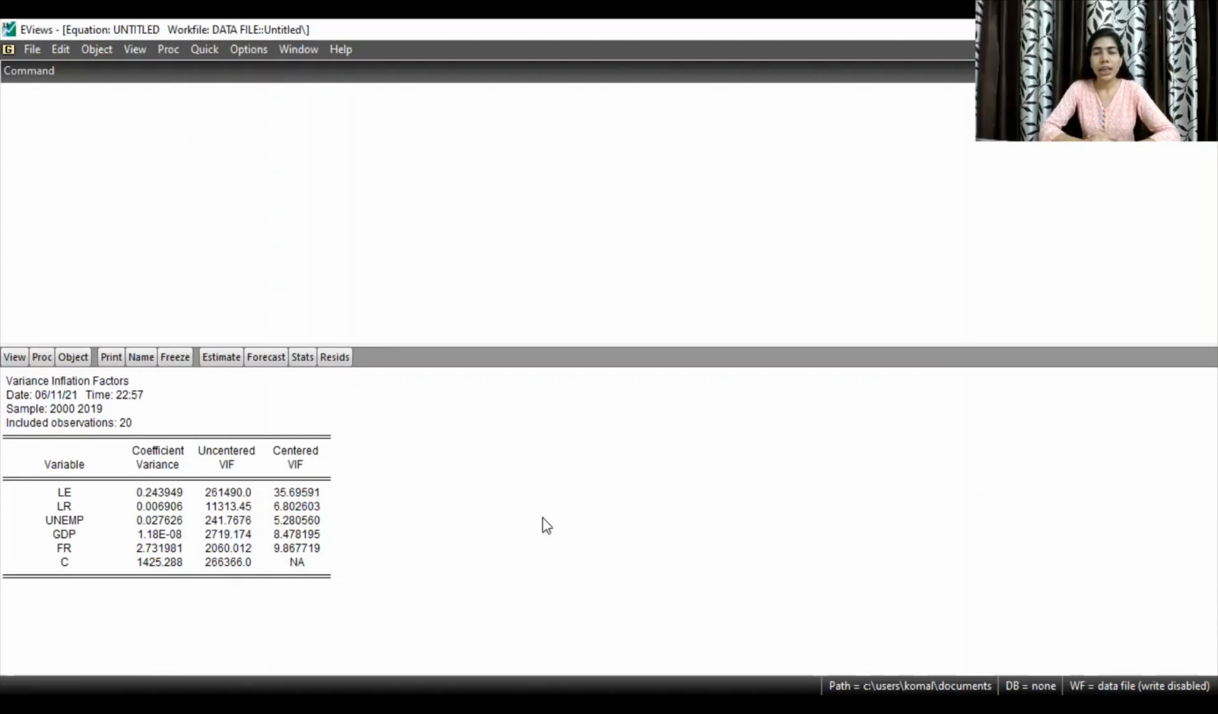Here you can see the centered VIF value for all these variables. So for life expectancy, it is 35.69, whereas the VIF value should be less than 10. If it is greater than 10, then there is a presence of multicollinearity in the model. Although for the rest of the variables, it is quite less than 10. Okay, so we have confirmed that there is a presence of multicollinearity in the model using both the VIF test and correlation by finding out the correlation between all these variables.